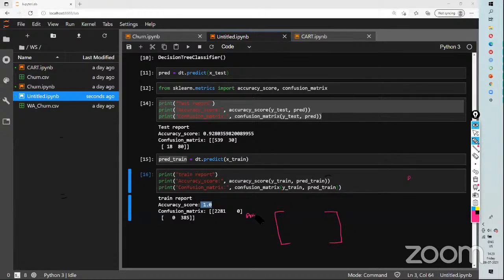This is actuals, right? No and yes. These are predictions, no and yes. 228, 100, 385. That's the confusion matrix that we have got. Whenever we predicted no, all of them were no. We did not make any false prediction at all. Whenever we have predicted yes, all of them are yes. Again, we did not make any false prediction at all. So our accuracy on training is 100%.